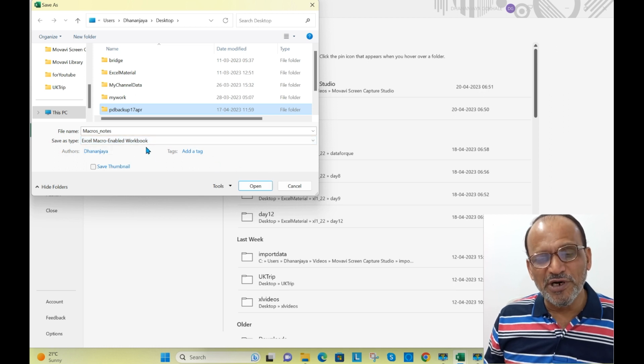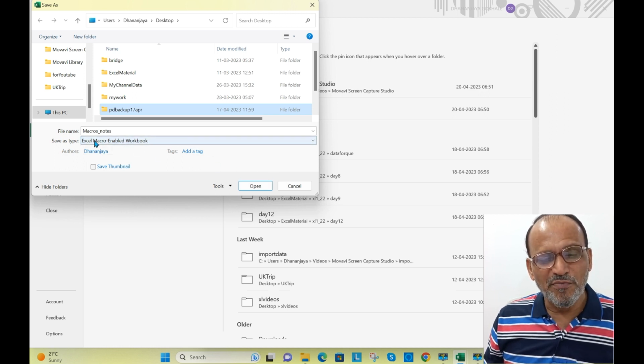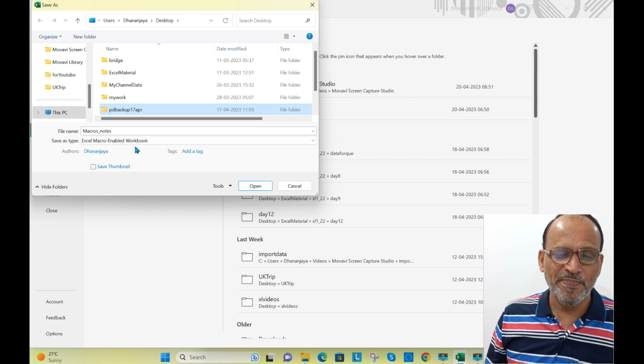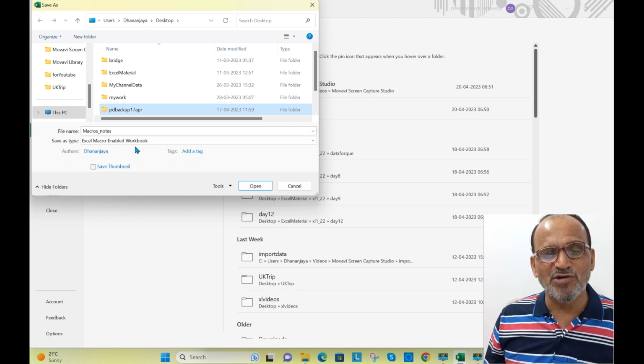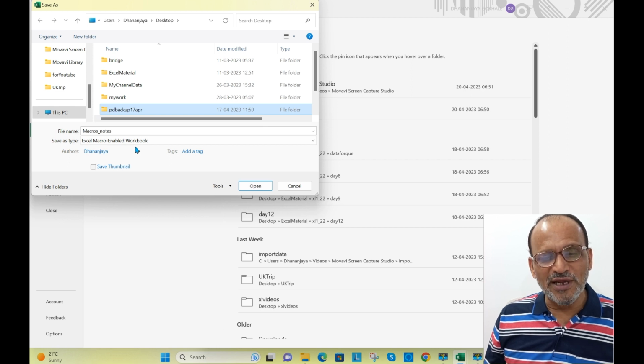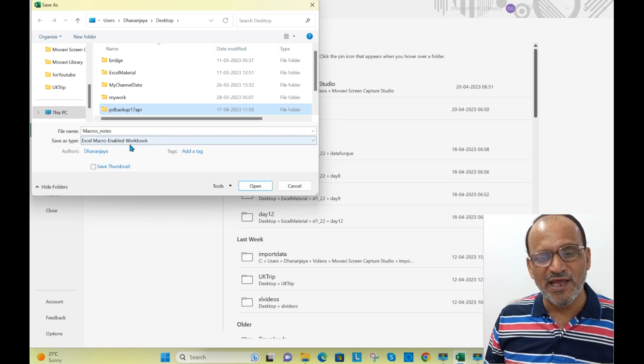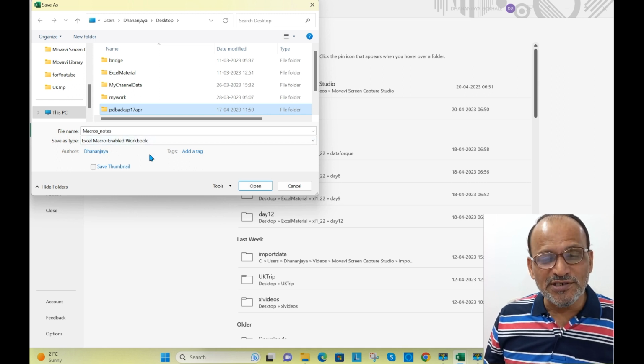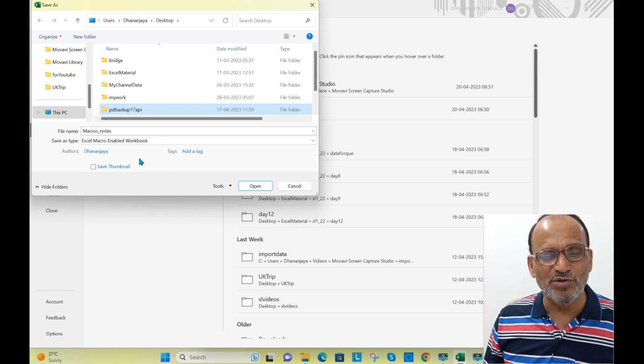Okay, so this particular workbook was macro enabled workbook, so therefore it is saved as Excel macro enabled workbook. Okay, and its extension is .xlsm. Okay, for a normal Excel sheet, it is .xlsx, but for macro enabled workbook, it is .xlsm. If you don't save as like this, all your macro will be lost. So it is very important. I'm just going to show it to you how it works.